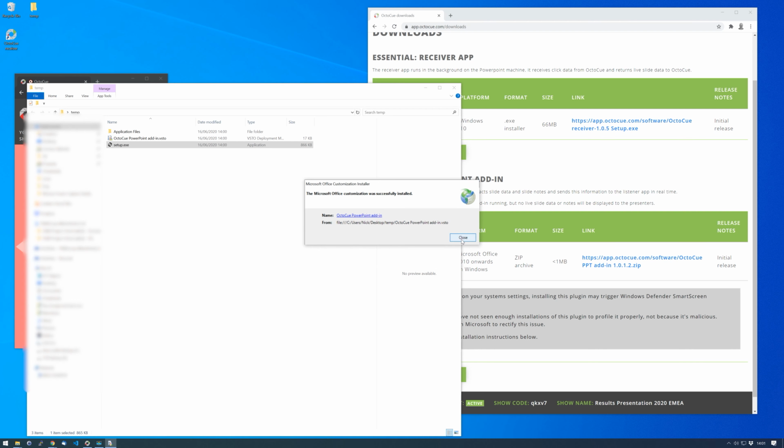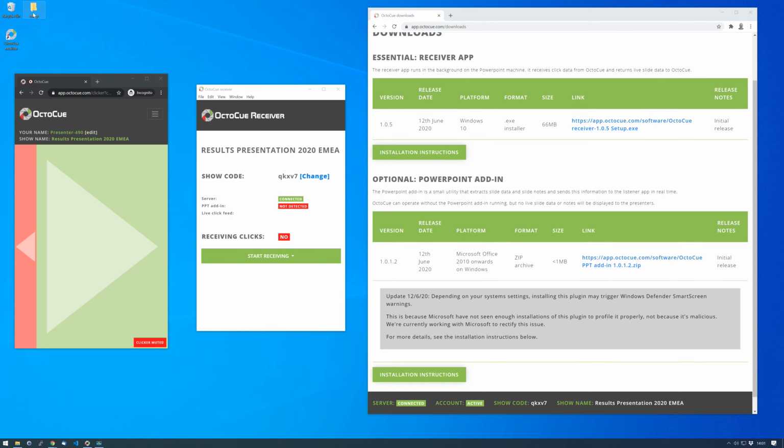So now this add-in has been installed, and we can close this, we can close this, we can actually delete this folder because we don't need it anymore. And the biggest challenge we've got is working out where the PowerPoint is and going and having a look at it. So to do that, the first thing we're going to need to do is get PowerPoint up and running.